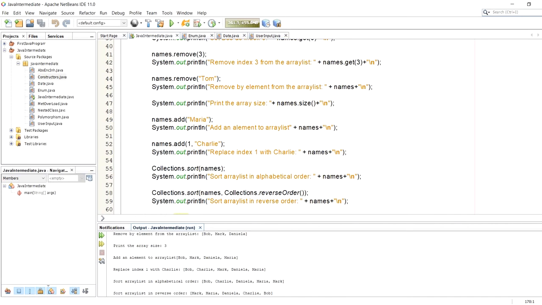So to print out from the last to the beginning, in reverse order, you have to write the package and class name, Collections, and reverse order, and it will print out from the last one, from Mark till Bob.